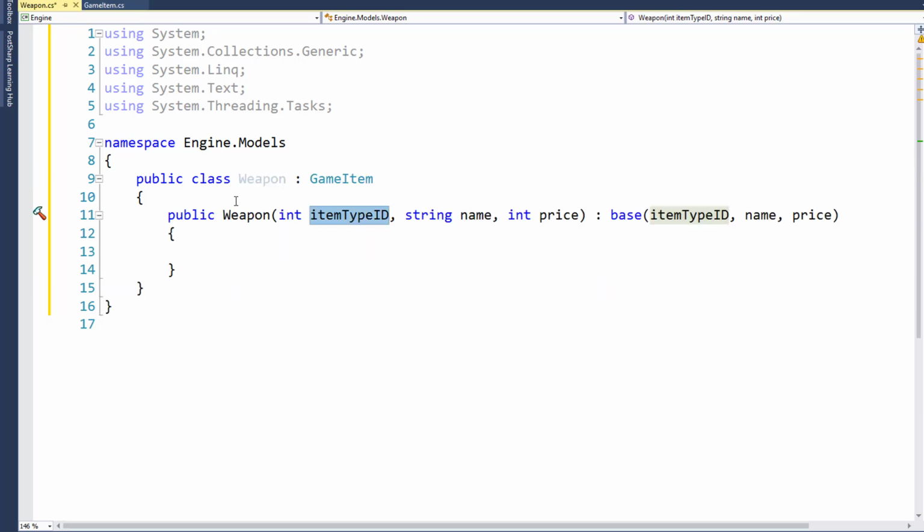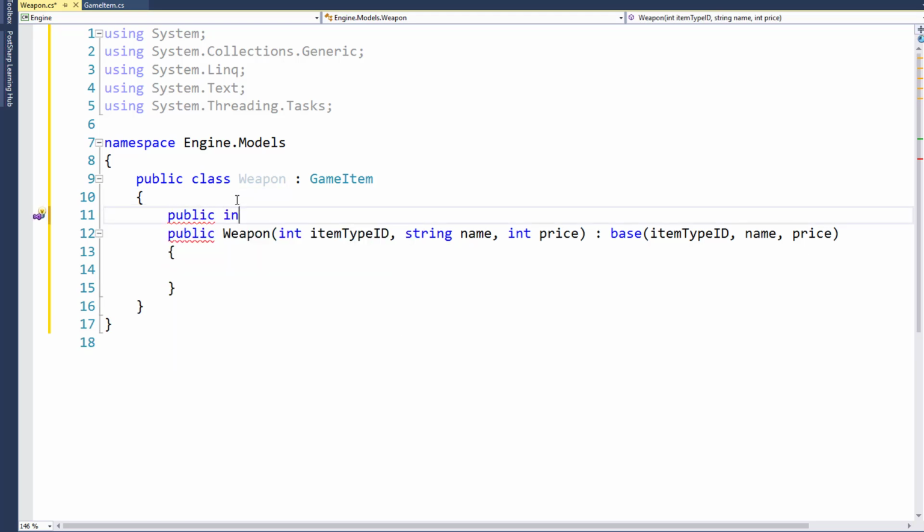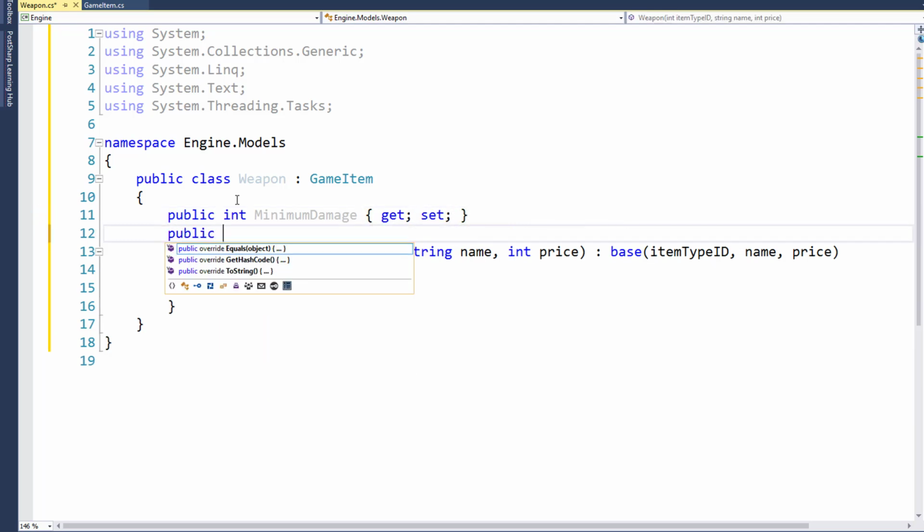We also want to add two new properties to the Weapon class, and this will be public int MinimumDamage with a get and a set, and public int MaximumDamage with a get and a set.